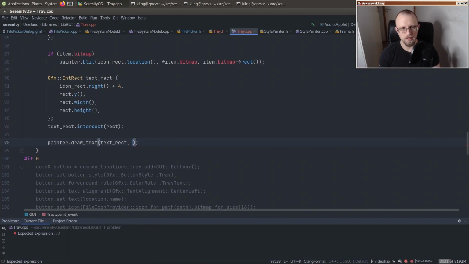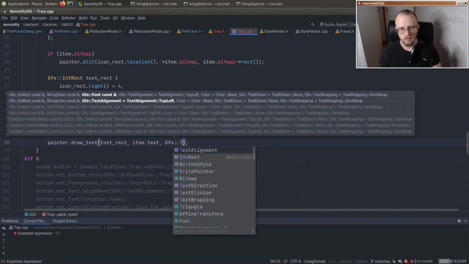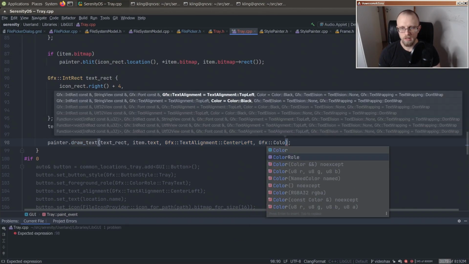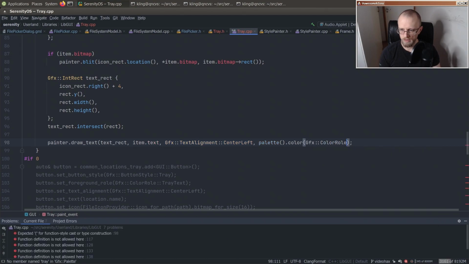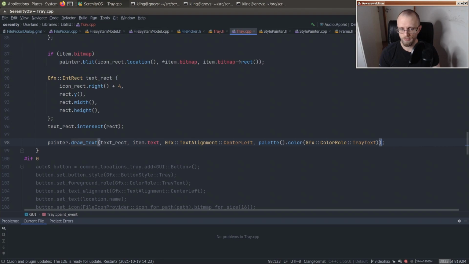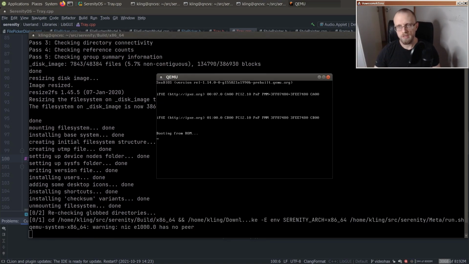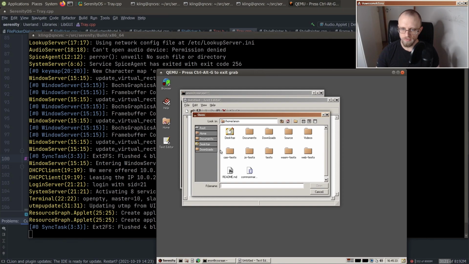So there's the rect followed by the string, followed by some font, text alignment, center left, color, so graphics color, palette color, tray, palette color, graphics color role, tray text. Okay. Oof, that was a little bit of programming there. Let's see how that looks in practice. Not terrible, not terrible indeed. It's a start.